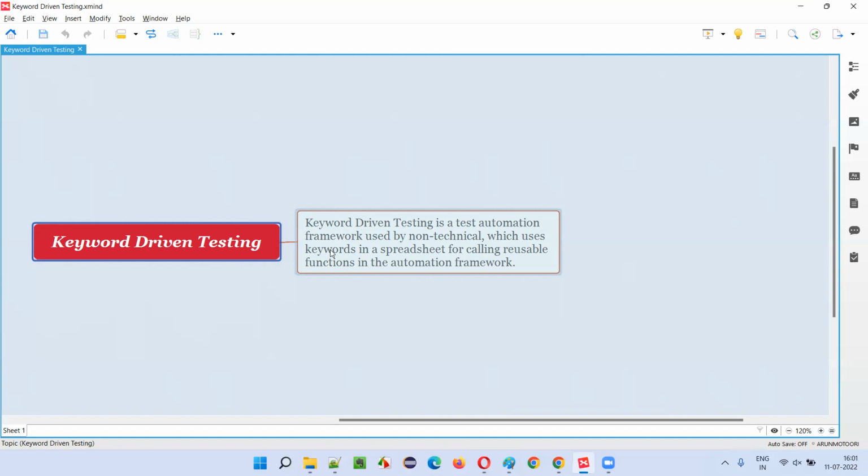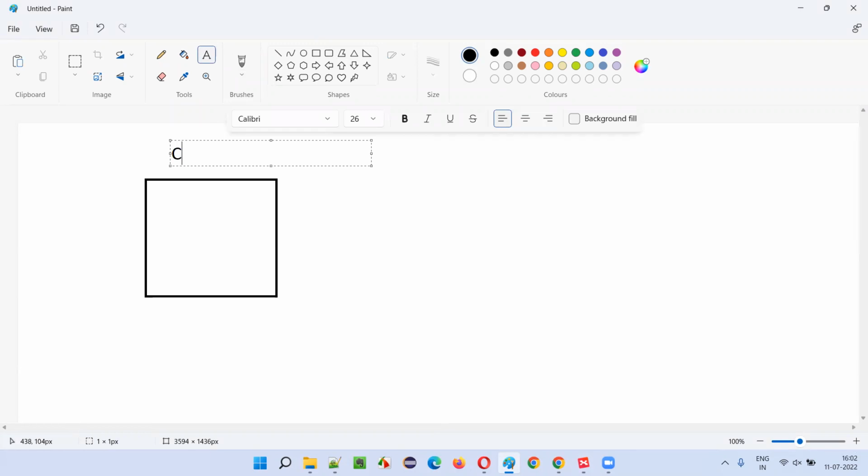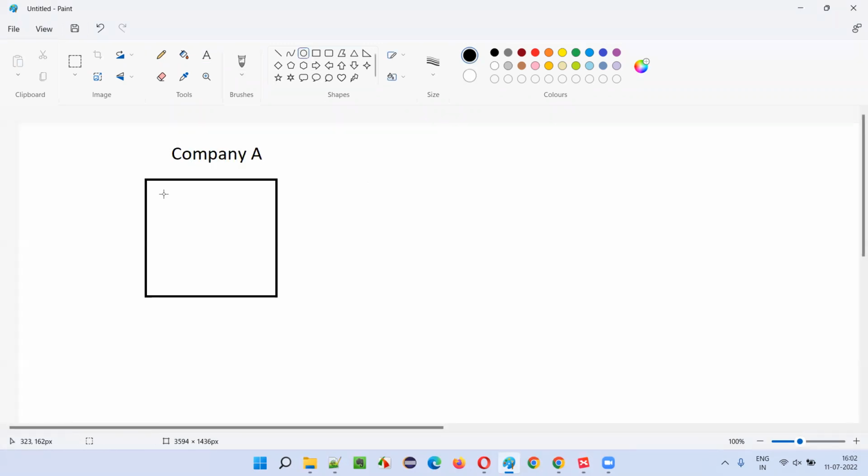Though it is developed, created and automated by the technical people, ultimately it is given to the non-technical users. You see, there is a company A. Let's say there is a company A, guys. And in this company, there are a lot of people, guys, a lot of non-technical people. These people don't have any programming knowledge.